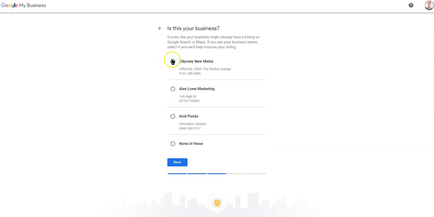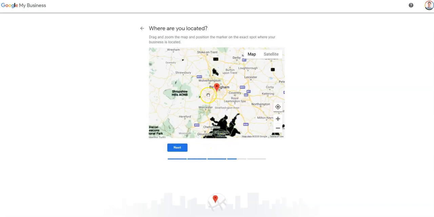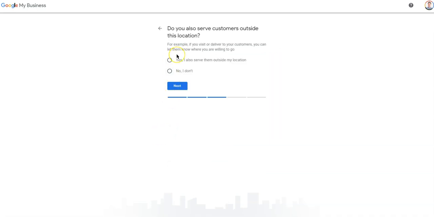In the next screen, it's going to prompt you to check if any of these are your businesses. Obviously go through them in detail, and if they're not, just click Select None of these and click Next. Then make sure the address you specified matches on the map correctly and click Next. Then on this screen, it's asking you whether you serve customers outside this location. Now, it is important that you list all the locations that you serve, because the higher area you cover, the higher the chance that your listing will be shown when someone searches for your products or services on Google. So select the appropriate one for you. For this example, I'm just going to select No, I do not.